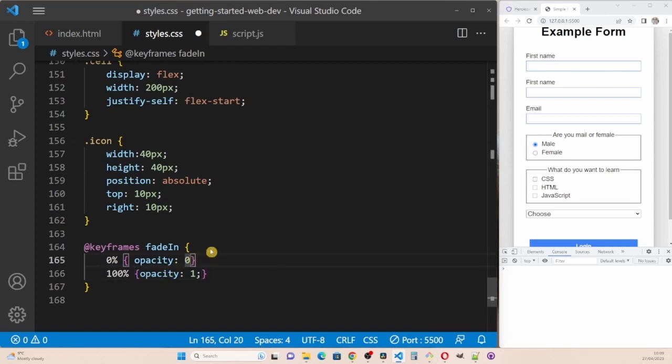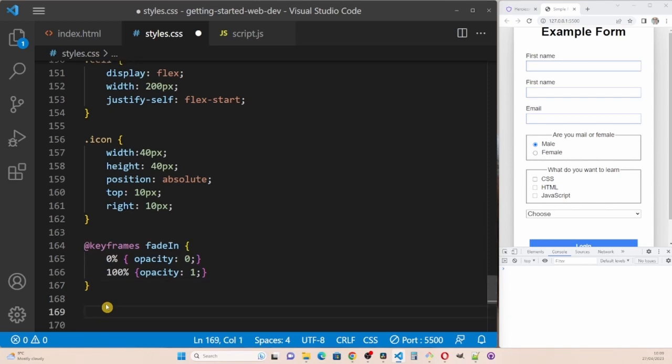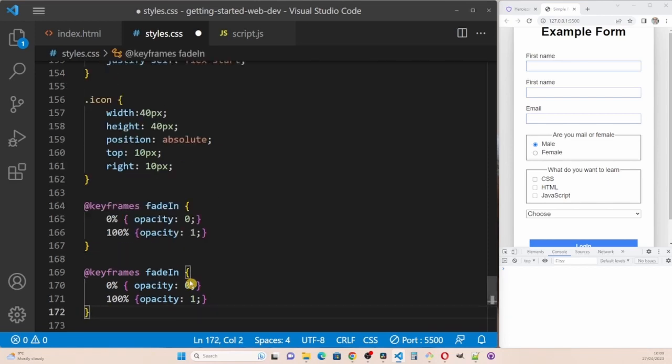Now if we copy this down, we want to create a fade out which does the opposite. We want it to initially be 1 and then go to 0.